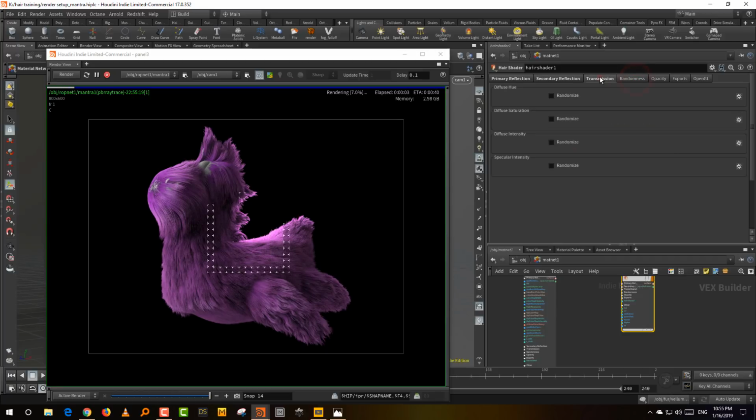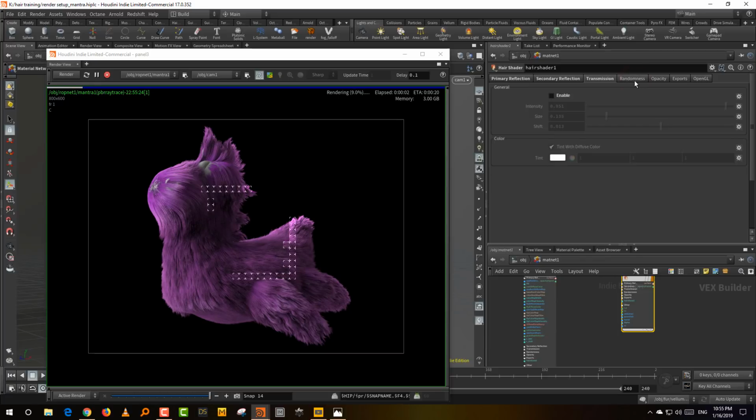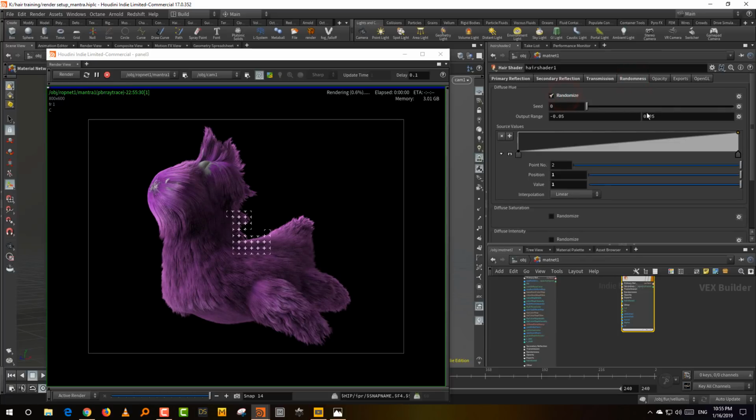Along with that, let me turn off transmission temporarily. It'll go a little faster. We can also randomize, so if you want, you can randomize the color. Let's increase the value. By default, it has a positive, negative range. So we'll do -2 and +2 and see, there you go. So this is the hair that we had before and this is what we have now. You can see the difference.